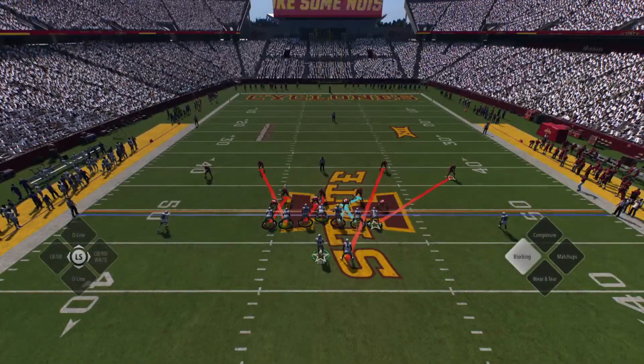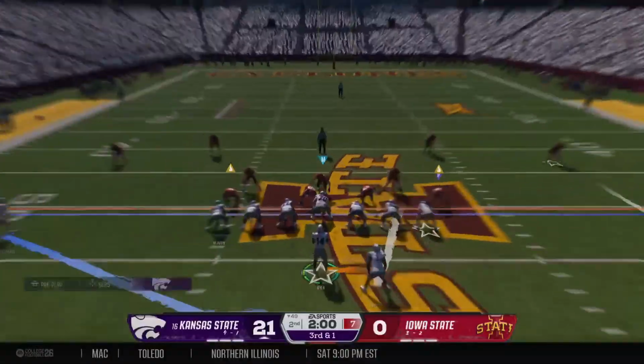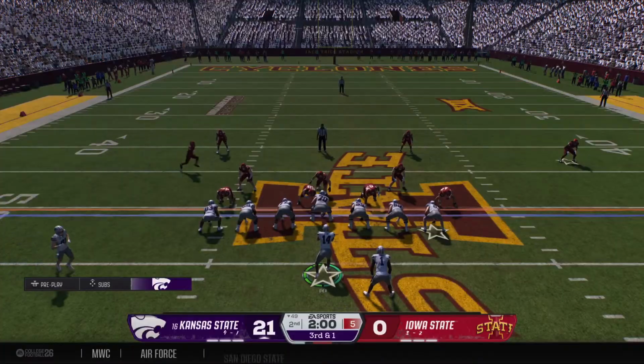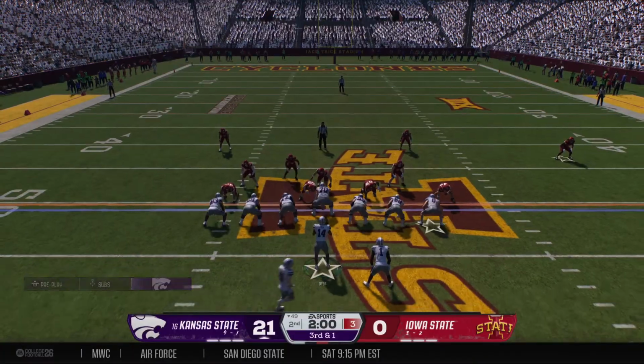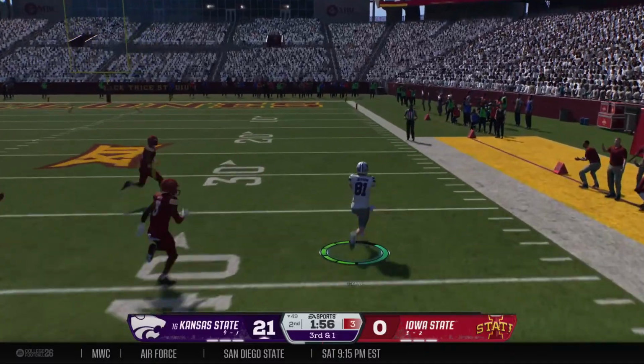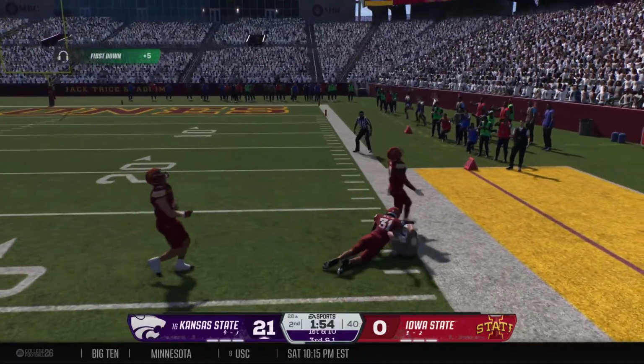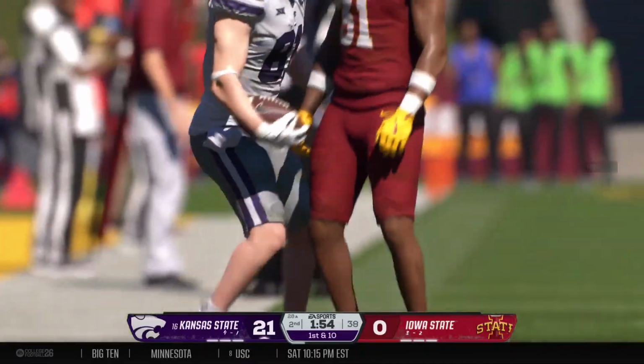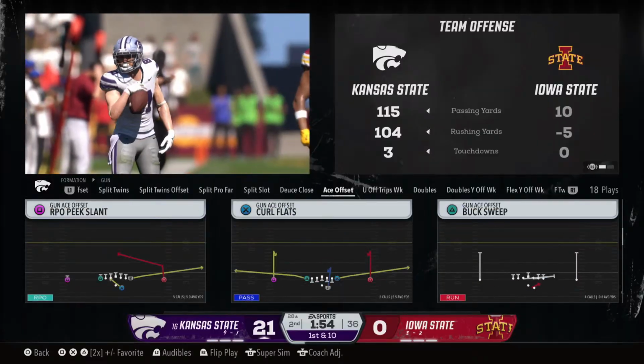Wildcats are at the line looking to convert on 3rd and short. Here comes the option. Oh, he's got some space. They are on the move as they pick up the first down. They'll spot it at the 28.